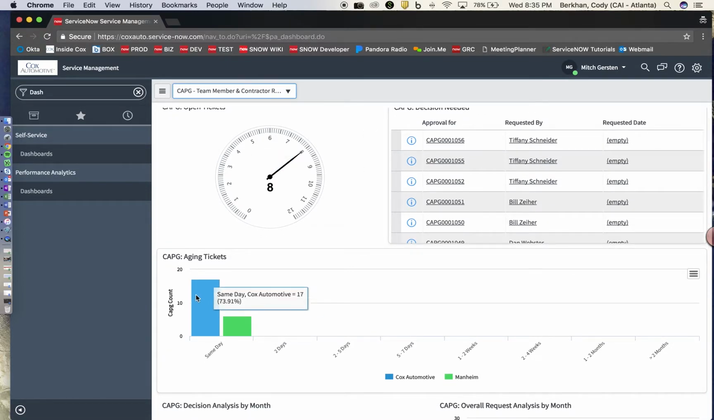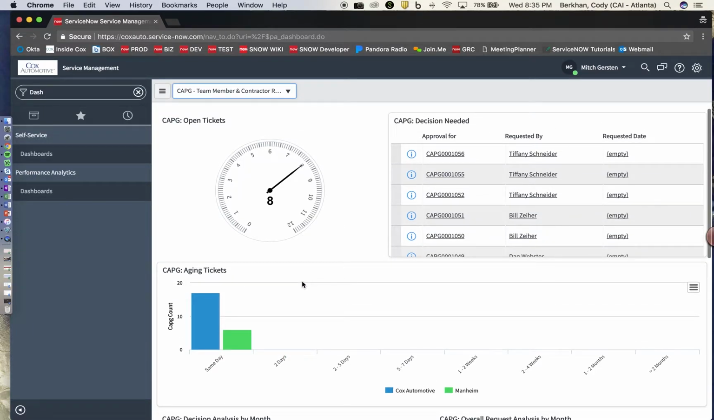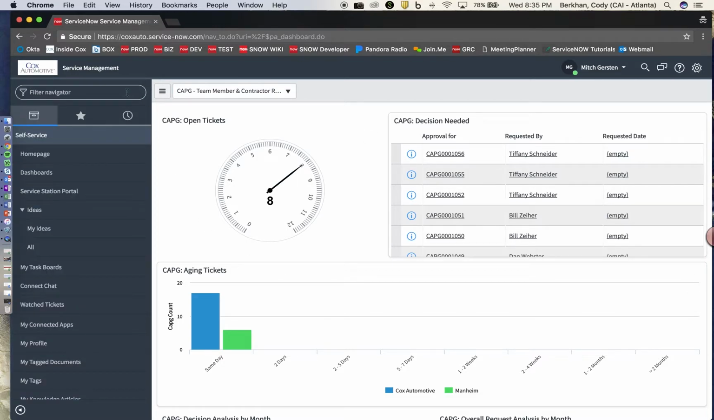Other features we have are the CAPG aging tickets, just so he has an idea of how long these tickets have been sitting since they've been requested or opened. And there are additional reports that we can build out, and we'll get to that, so I can show you specifically how to build some of those.